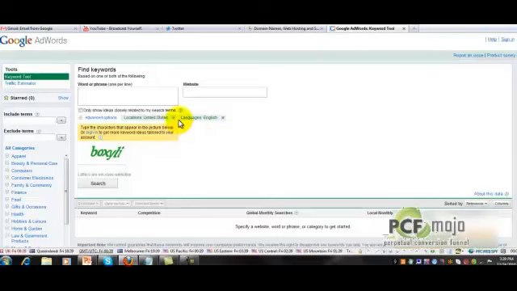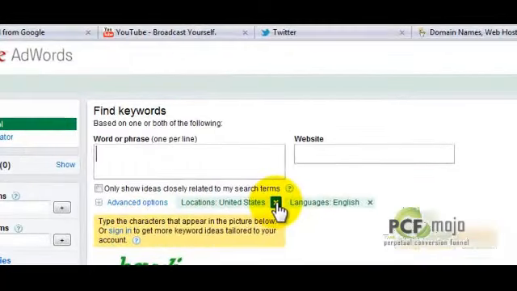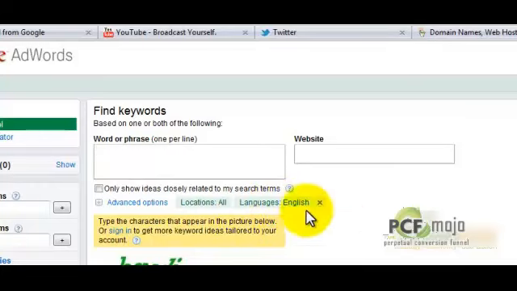I will draw your attention to this: the default setting seems to be the United States. If you were doing business just in the United States, of course you could leave it. But for our purposes, we're always going to be thinking global, so we'll just change that to all.